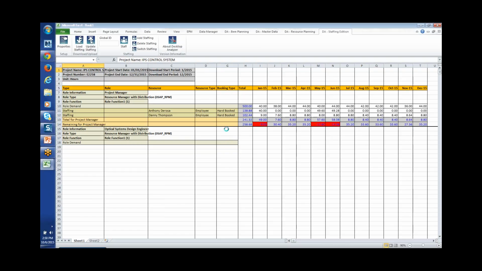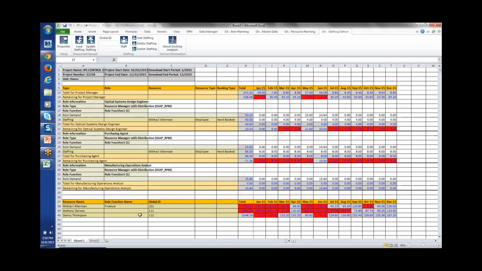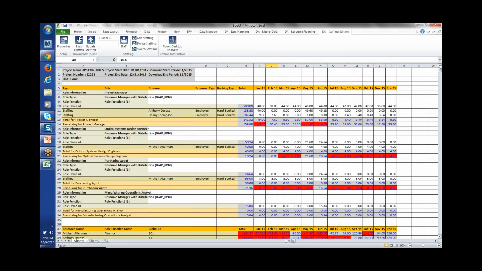into Desktop Analyzer. You'll see that in this view there's a little bit more color, and a summary of all the resources that have been downloaded, which ones are overloaded, underloaded. If I wanted to add another project manager in addition to Anthony and Danny, I could just highlight the role and say add staff.